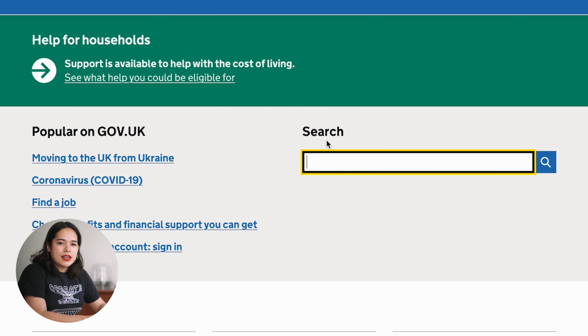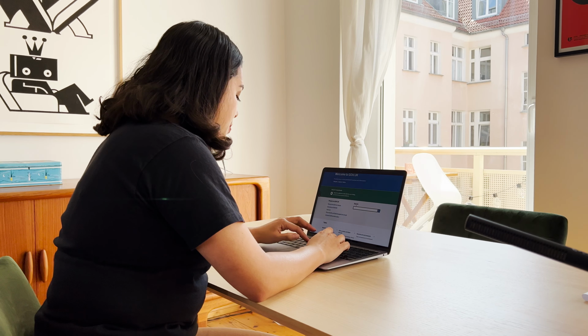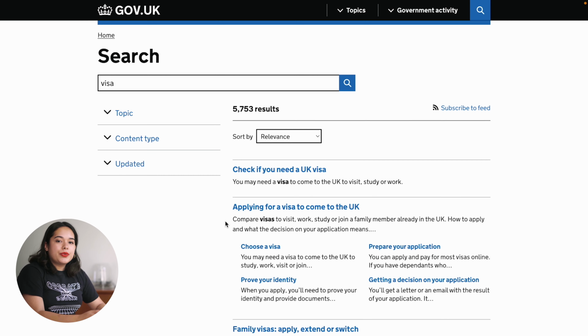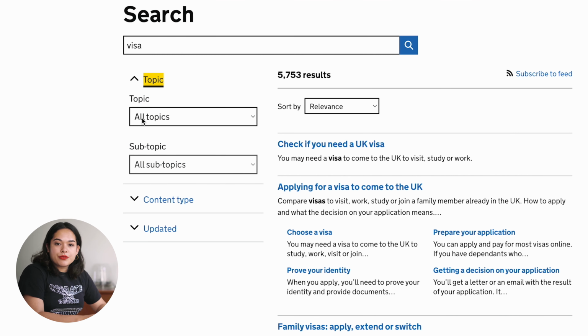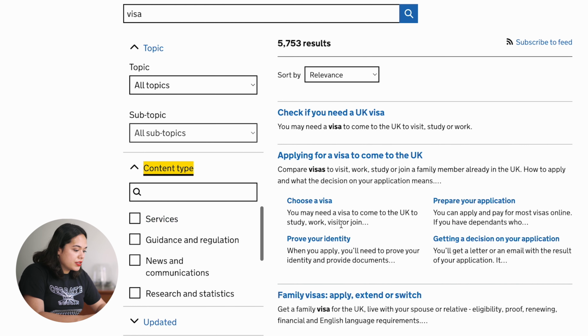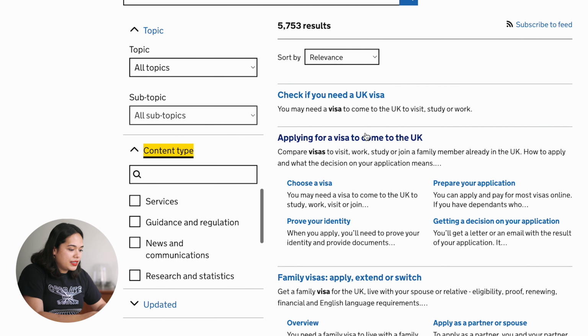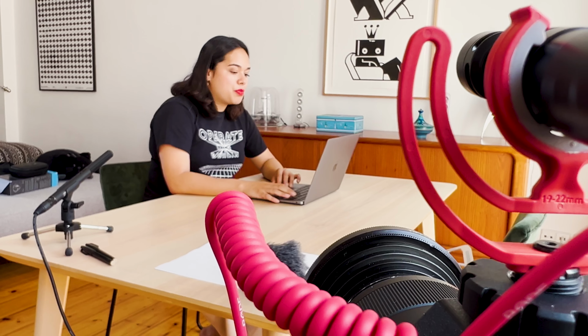For example, let's see what happens if I want to move to the UK. So let's type in visa. Now you will immediately see how many results there are. You can also sort your information by topic or by content type, and you immediately see the thing that I'm actually gonna go for, and that is applying for a visa to come to the UK.